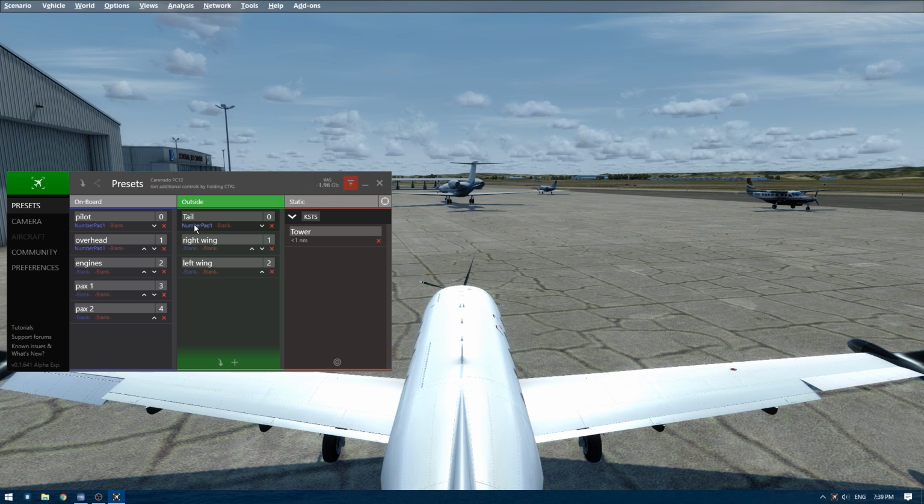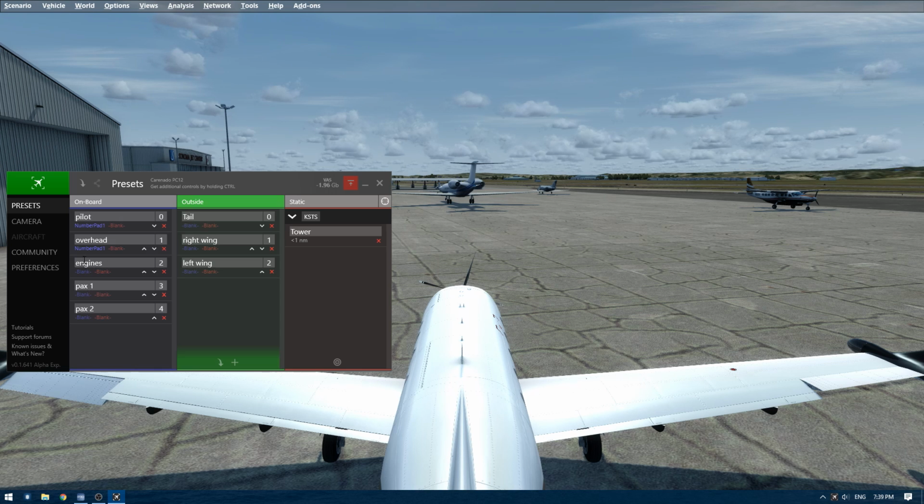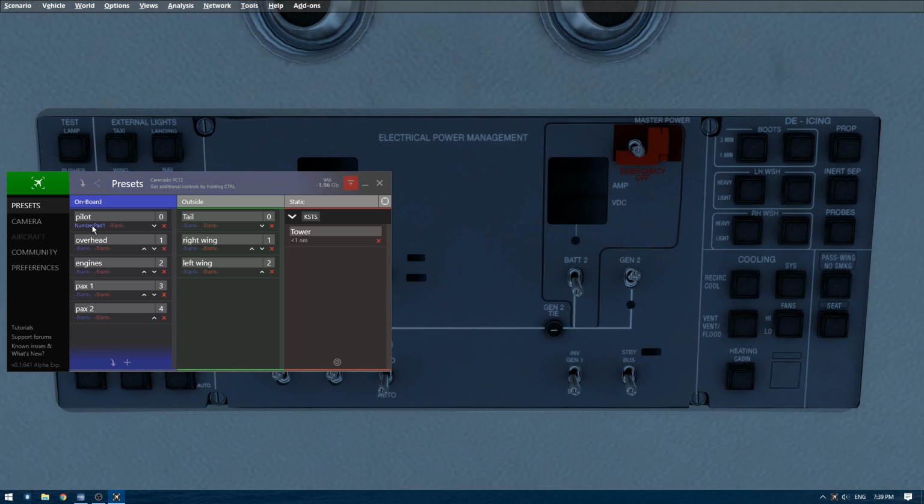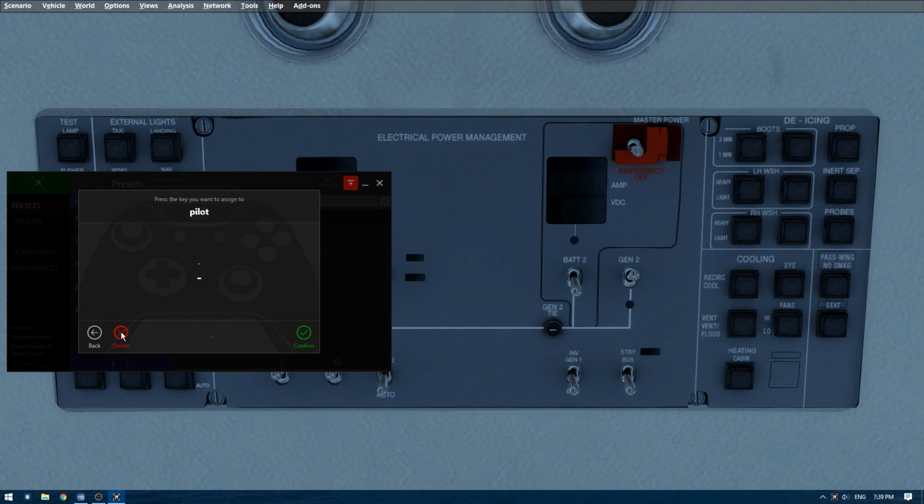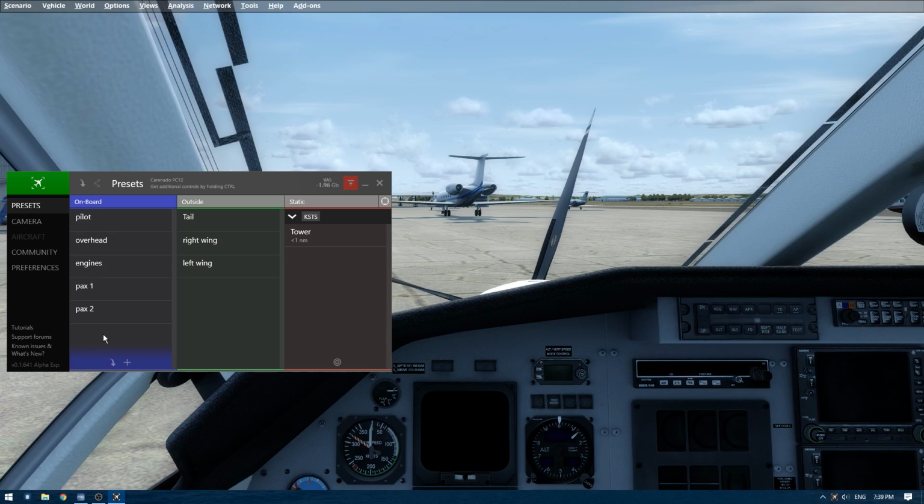If I want to remove an assignment, it's basically the same thing. I click on it, I press delete, and it removes the assignment. The concept that I explained earlier to remove conflicting assignments in the options of your simulator still applies here. So make sure you don't have any conflicts with those keys. That's it. That's all there is to it. That's how control assignments work in ChasePlane.